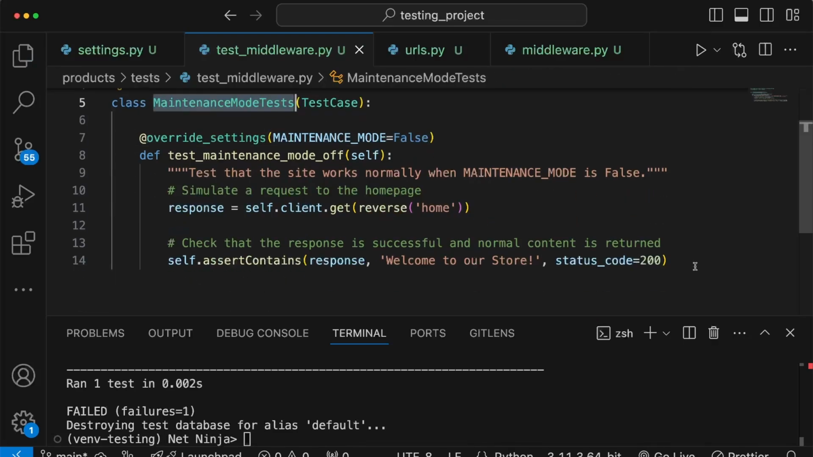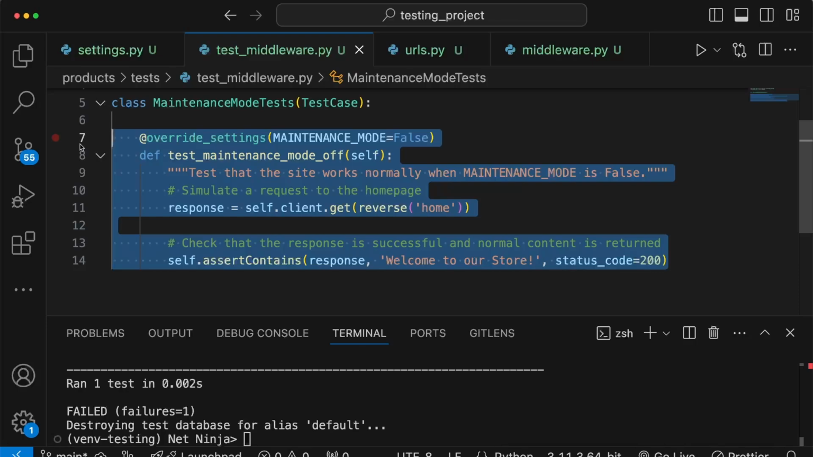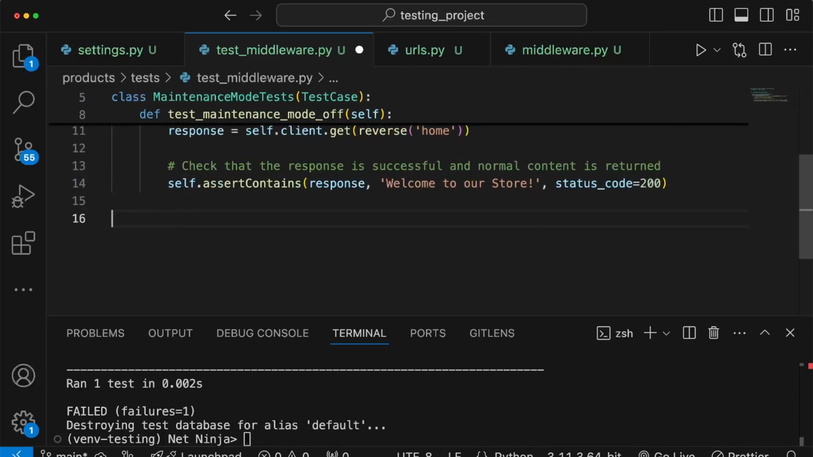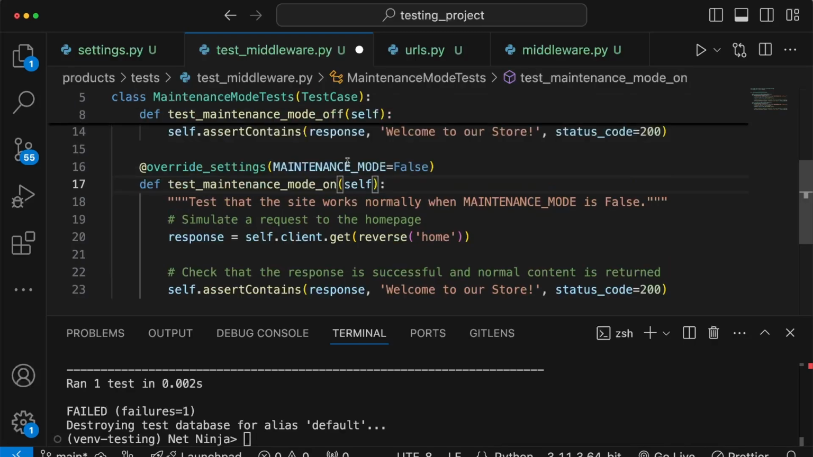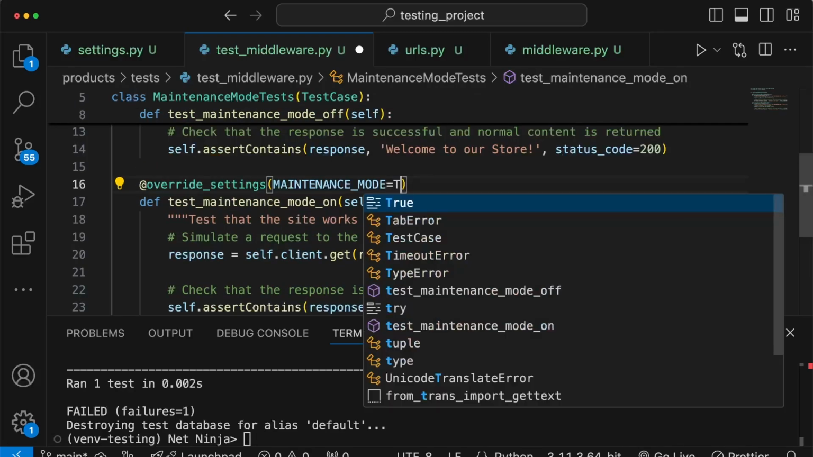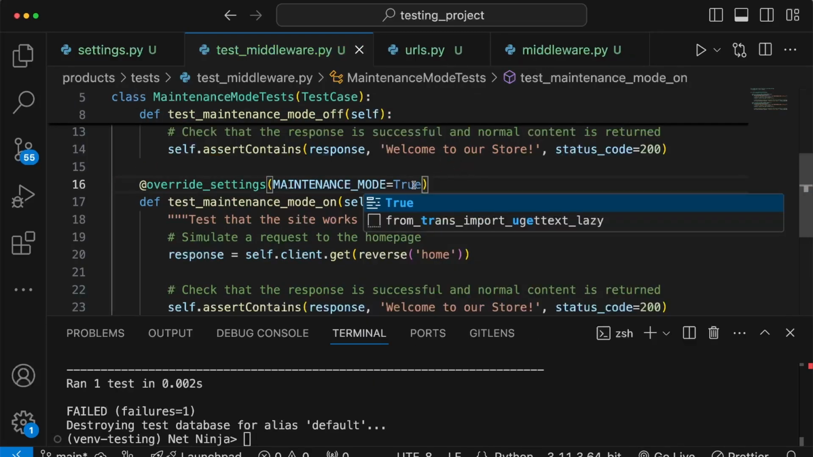And what I want to do is actually copy this method here completely, and we're going to bring it down to the lines below, and I'm going to paste that in here, and we're going to test what happens when maintenance mode is on. So let's rename the function. And for the override_settings decorator, we're going to change MAINTENANCE_MODE and set that to True.